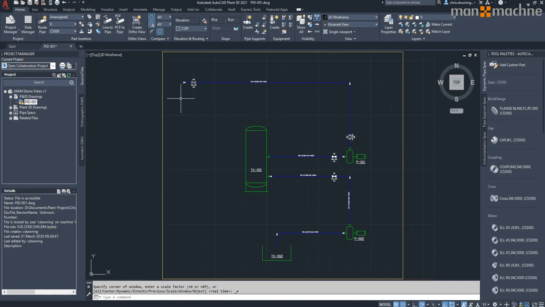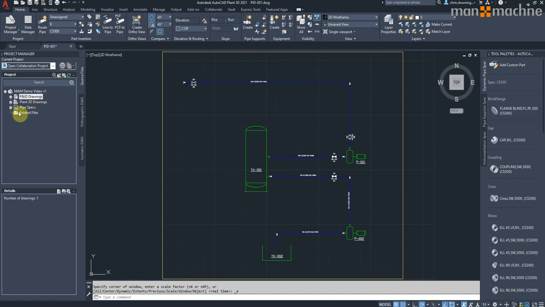So here we have a Plant 3D project and I have opened the P&ID drawing. First of all, Plant 3D manages your drawings in a project. So you have one project that can keep all the P&ID drawings, 3D drawings, specifications for the project, and any other related files such as PDFs, structural drawings, maybe reference drawings. Any file you like can be kept in that folder there.